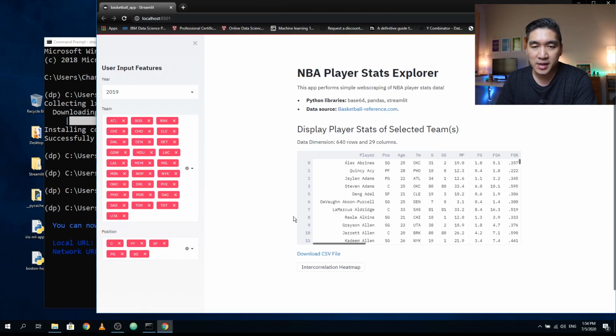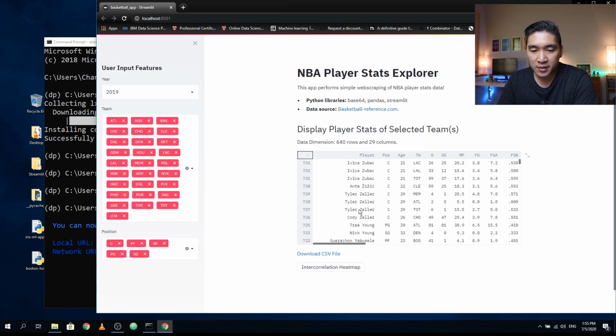To the right here is the main panel. Here we have the name of the web app and some description, and then a header followed by the description of the data dimension, and then we're going to display the data frame of our data set. This data set will be downloaded spontaneously from basketballreference.com, and we're going to use pandas to do the web scraping, and then it will do some simple data filtering. I'm going to show you in the code in just a moment. Once we have done some simple data filtering, we're going to display the data accordingly. And for the data frame that you see here, we will be able to export the data as a CSV file.